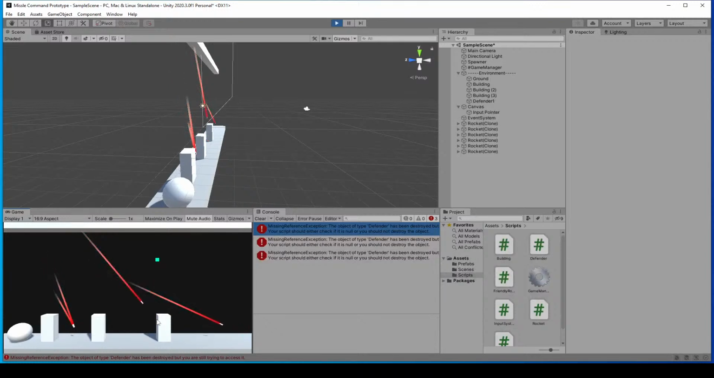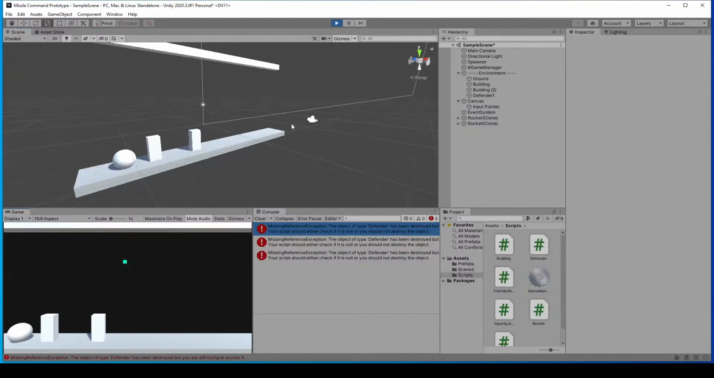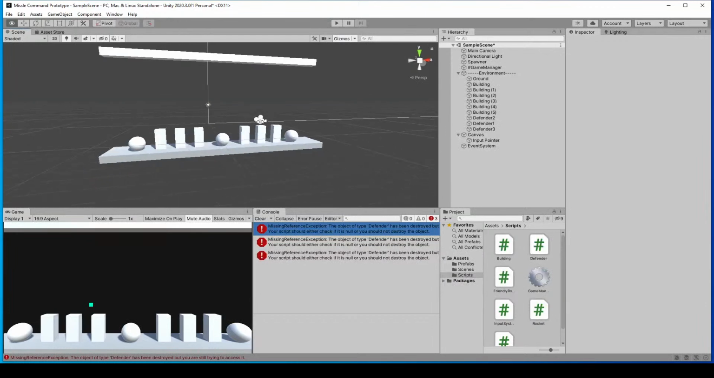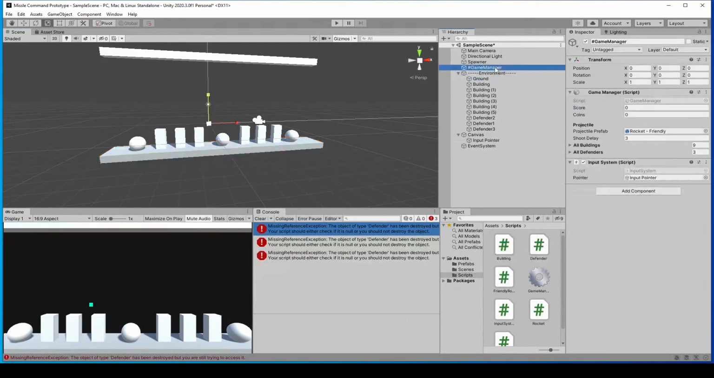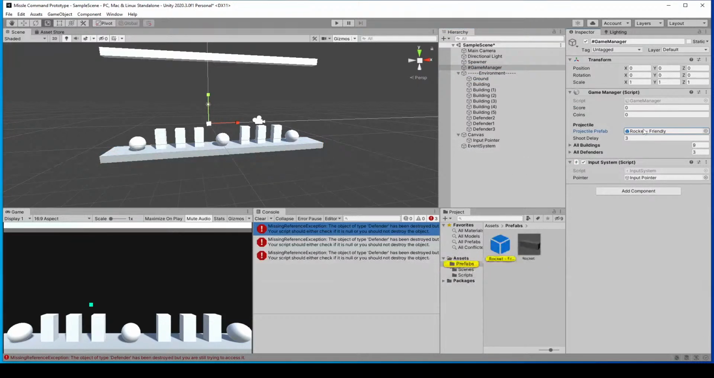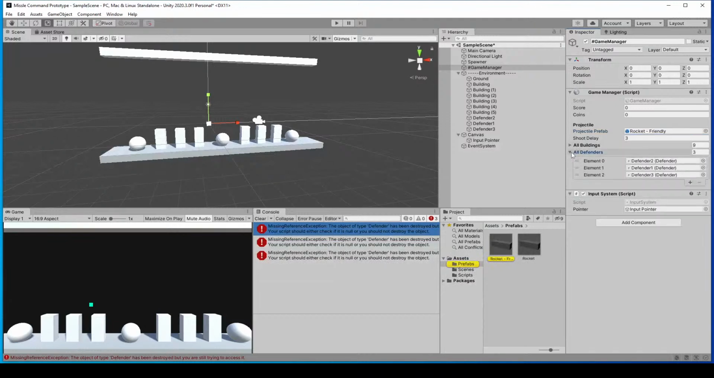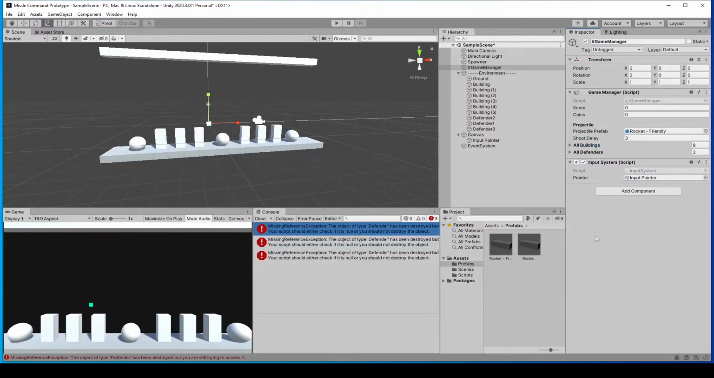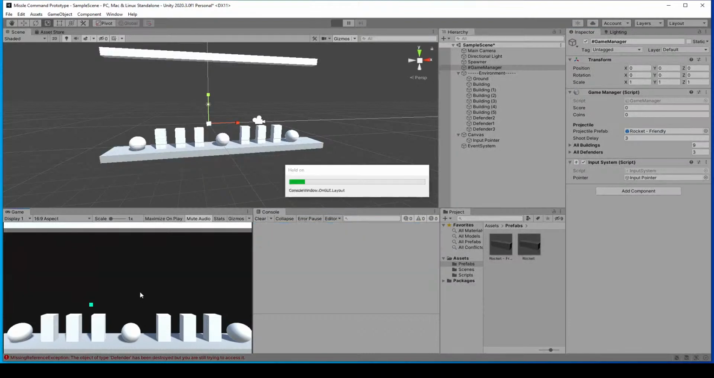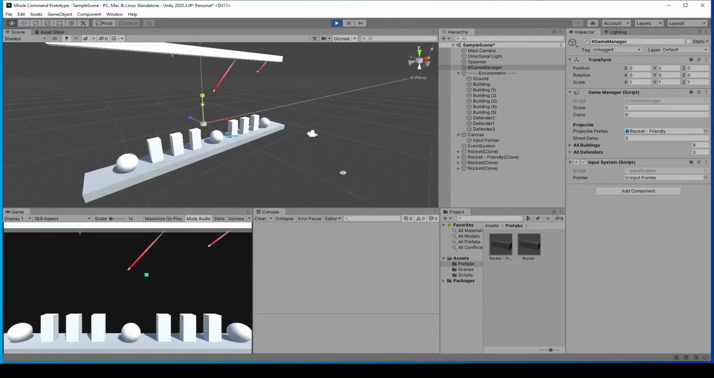These are coming from the not existing buildings anymore, I guess. But this one here is pretty interesting. Maybe I made the mistake. Projectile prefab. Nope, I didn't. And yeah, these buildings are just going to be destroyed, so we wouldn't be able to shoot a new rocket if there are no defenders left. So probably that's why they were not available, let's say.